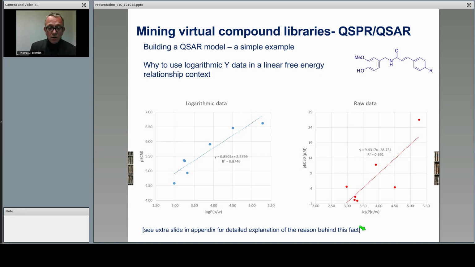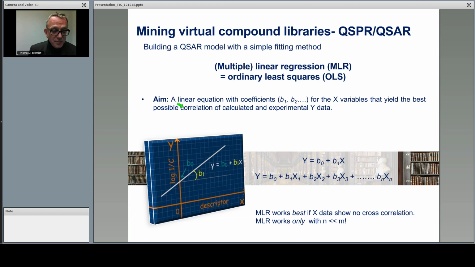It would take a little bit longer at this point to explain this, but we take it for granted, and this example shows it quite nicely, that the logarithmic data are actually the ones that we use for our biological activity data, or for any other property that we want to correlate with molecular features in other QSPR models.